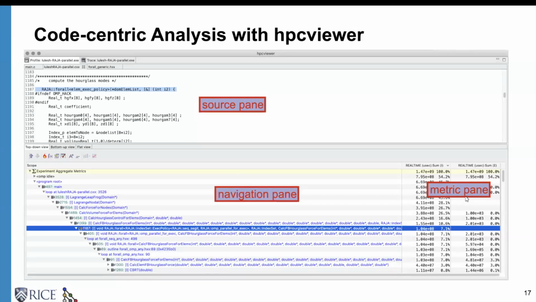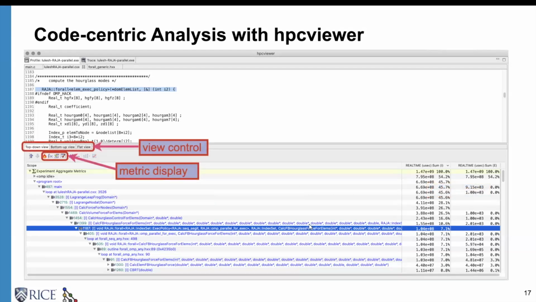And the metric pane might have 100 metrics in it. And here is just showing a few. And you control what's displayed, and you can scroll them side to side and focus on what you want. So there's some view controls.